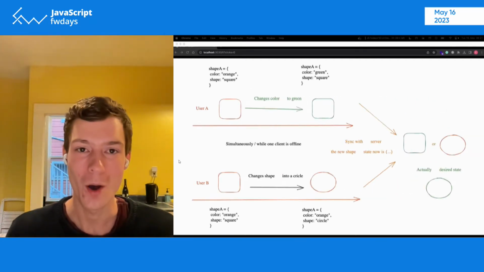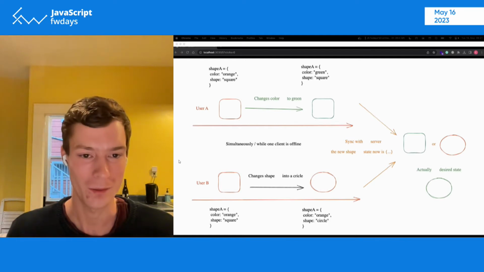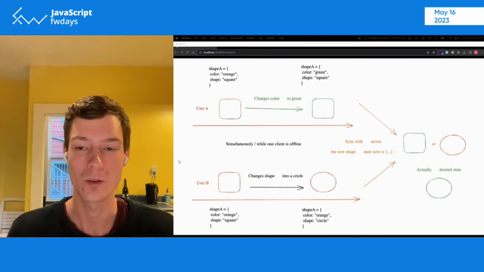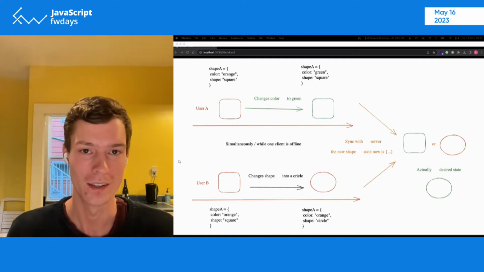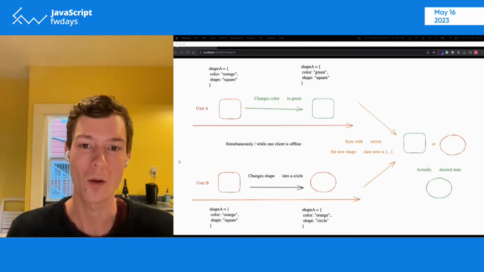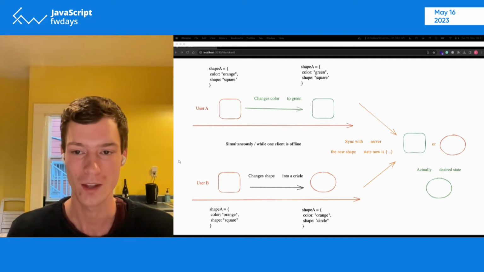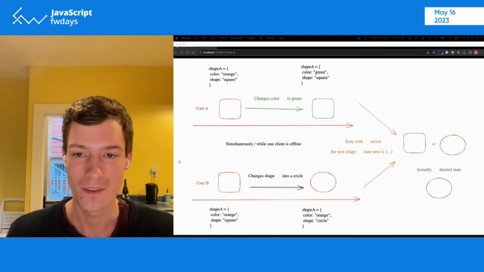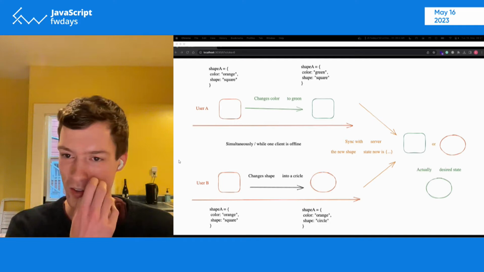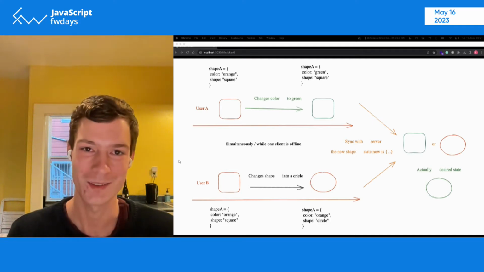But all of those features have one thing in common. They're incredibly hard to actually implement because they all rely on conflict resolution, and very, very complex conflict resolution. So implementing that is actually not trivial. It's quite complex.